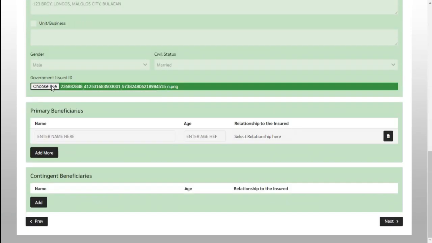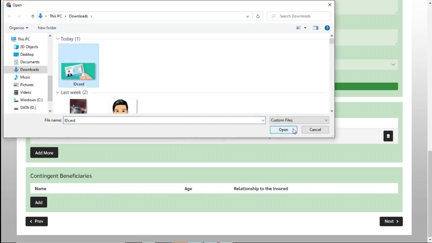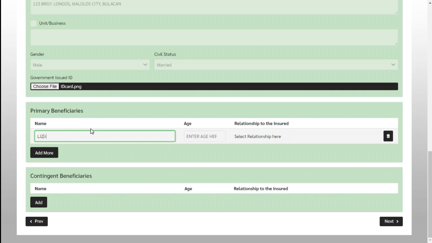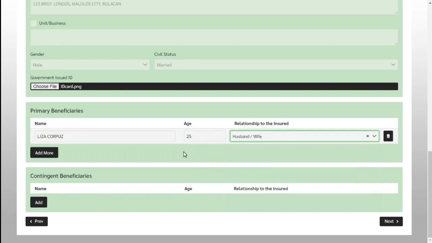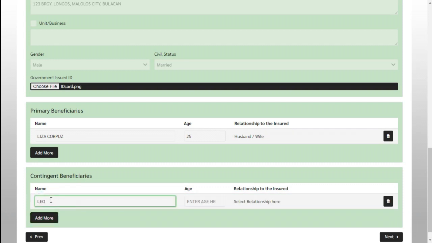Upload a government-issued ID by selecting the file from the local folder. Next is, adding at least one primary beneficiary. You can also add a contingent beneficiary but optional. Once done, you can now proceed on the next page.